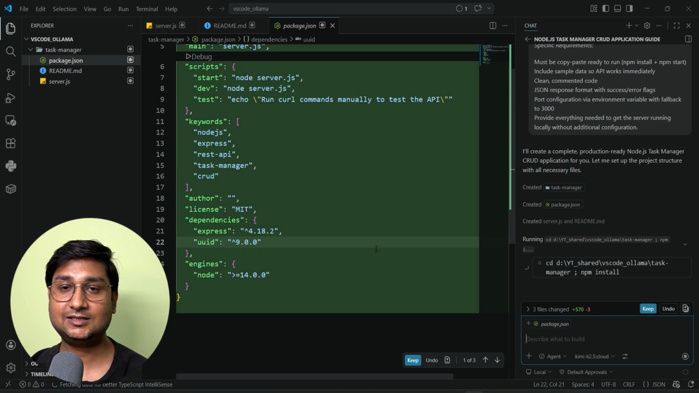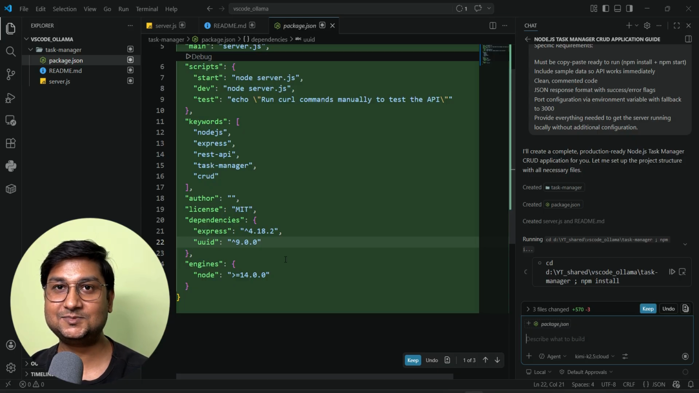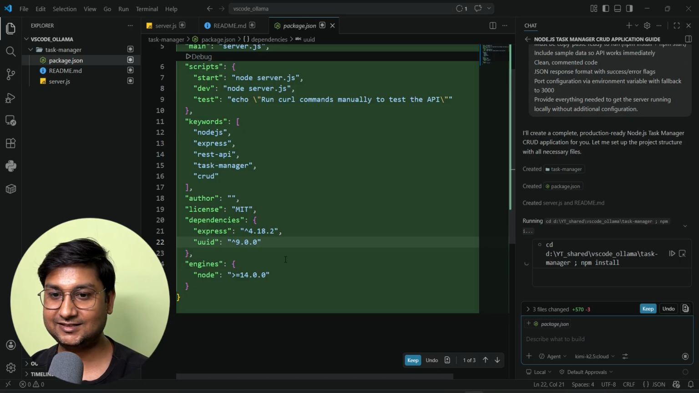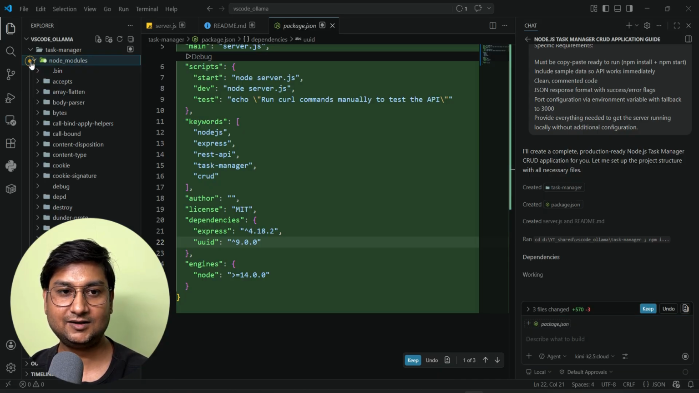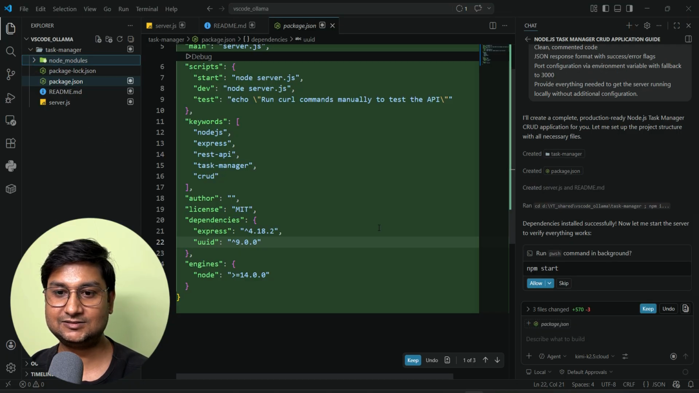Now everything is happening over here, and everything is free, right? You need not pay any money for this. It just takes some time to analyze things, and it takes something longer, but everything is free. So let's wait. It's working over here. Great. Now you can see the node modules are installed properly, right? See, everything is automatic.